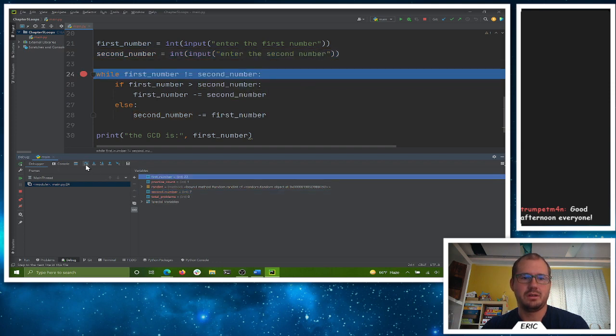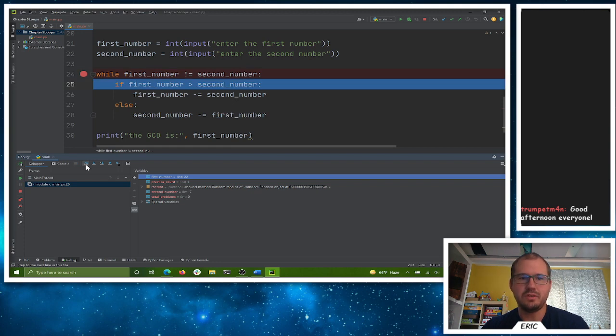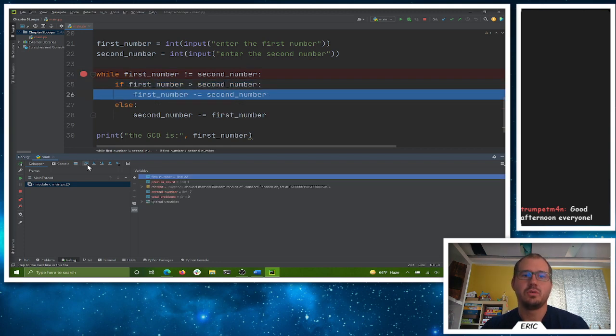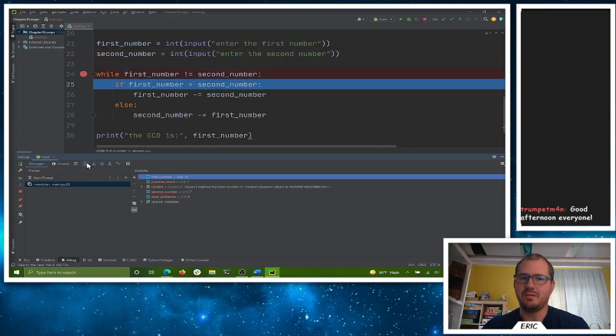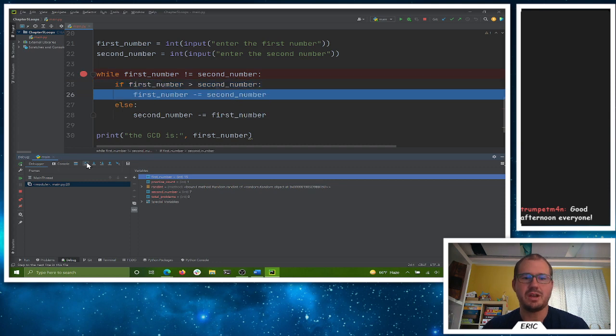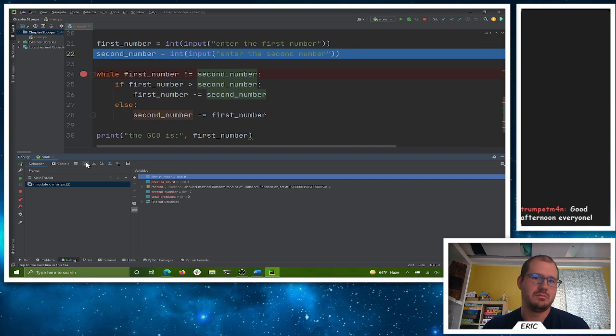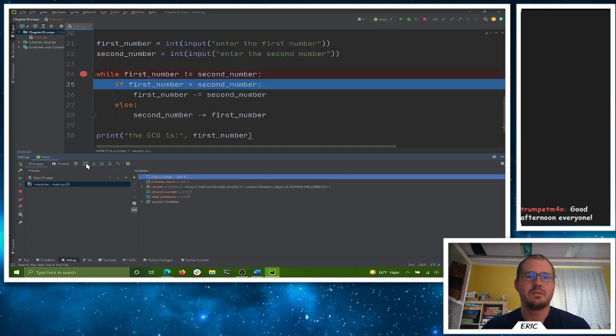All right. Now they're not equal. 22 does not equal 7. So let's check which one is bigger. 22 is bigger than 7. So 7 subtracted from 22. Now we're at 15 for first number. Let's look at 15 and 7 don't match. So 15 is larger than 7. Let's subtract. Now we have 8 and 7. Okay, they're not the same. So let's subtract. So 8 minus 7 is 1.